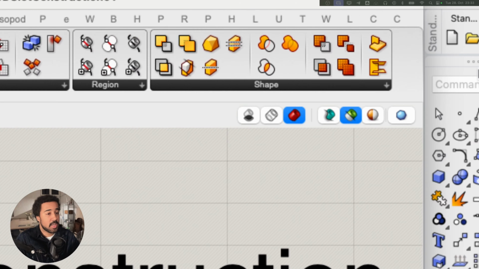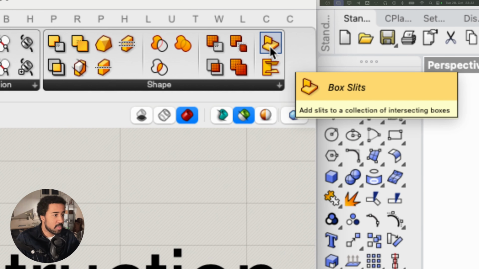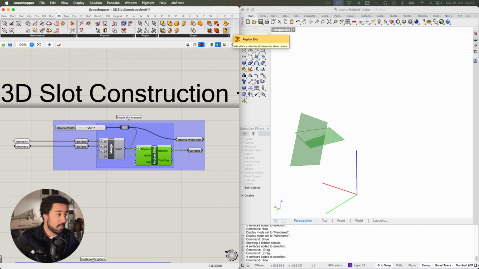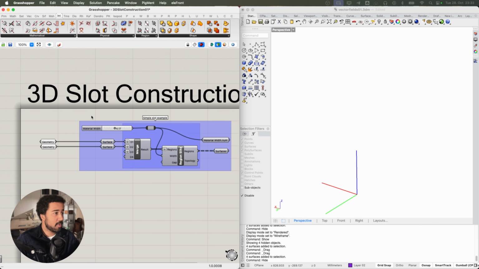And all the way on the right, we have this Region Slits component. You can also use the Box Slits component. It's very similar to the Region Slits component, but I like to use the Region Slits component because it gives me a bit more freedom, and it's just a bit simpler to use. But basically, both of these components do very similar things.